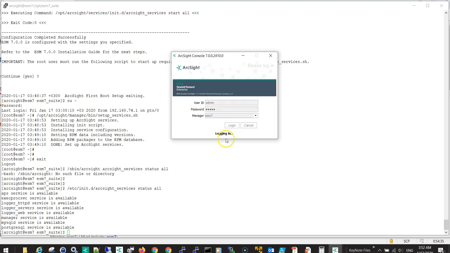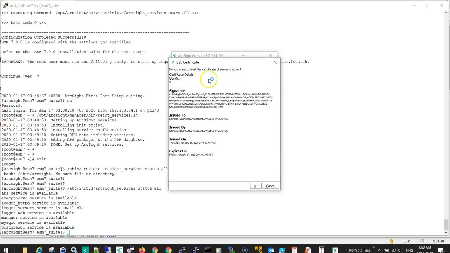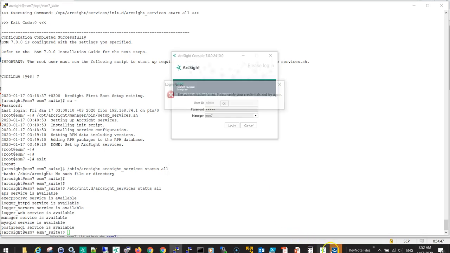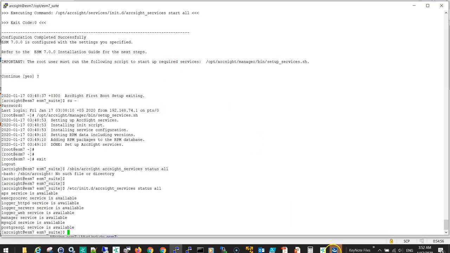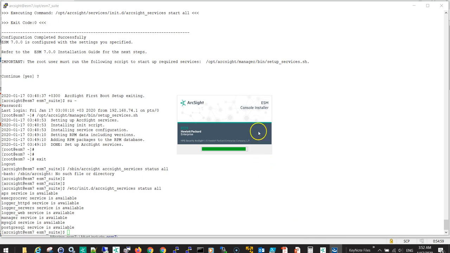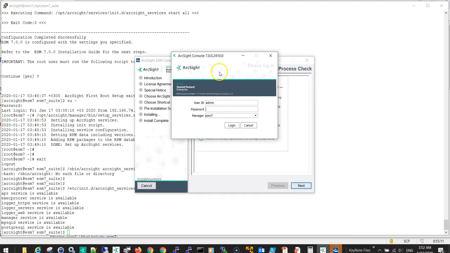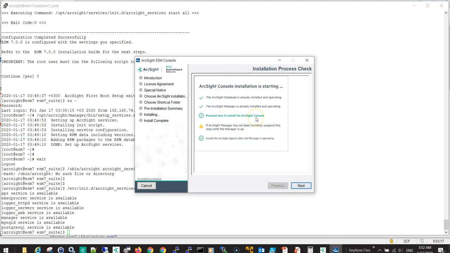Meanwhile, I will log in here. So first time it will import the certificate. It's a self-signed certificate. I press OK. Please verify your credentials and try again. Maybe I wrote the password incorrectly. So anyway, this is the wizard for the console installer. It's running. Admin, I think, yeah, I put it wrong. I put admin, but it's admin ArcSight. We named it ArcSight.